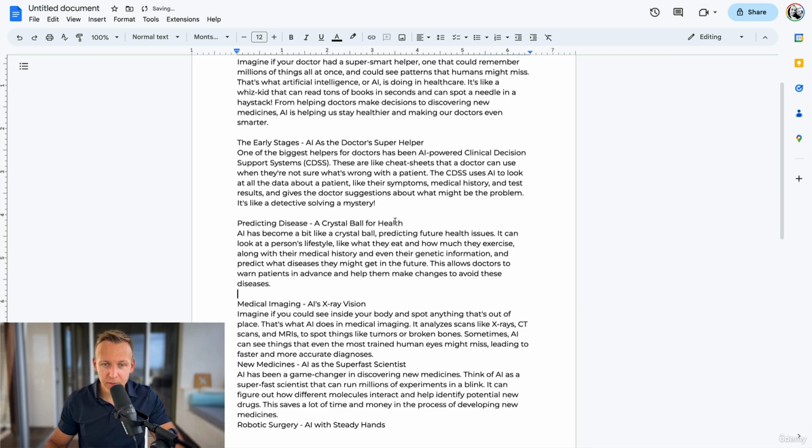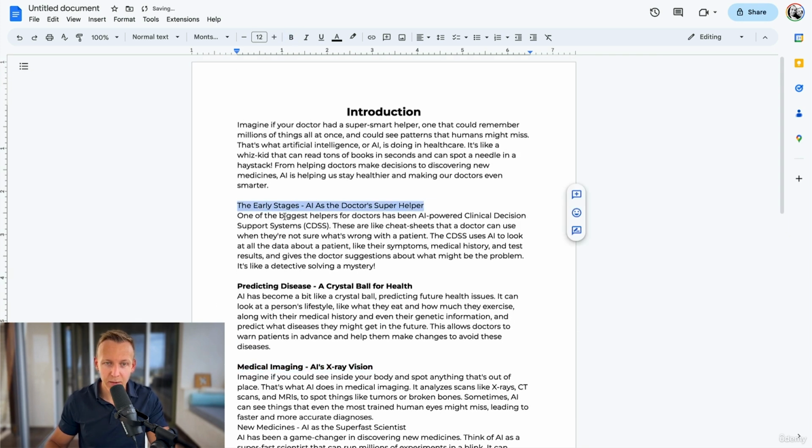So as you can see, all of these have lost their formatting, but this is an easy fix. I'll just select them, bold them, just like this. And now we have a nice article in no time.